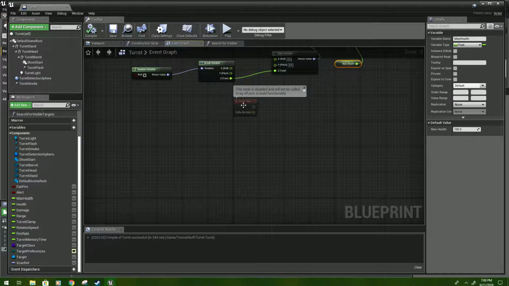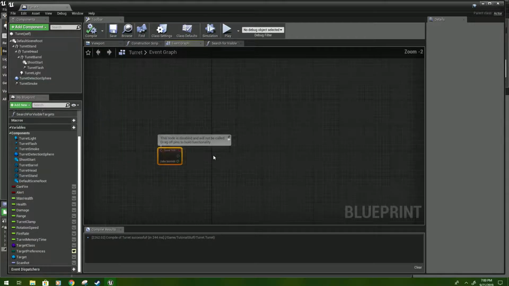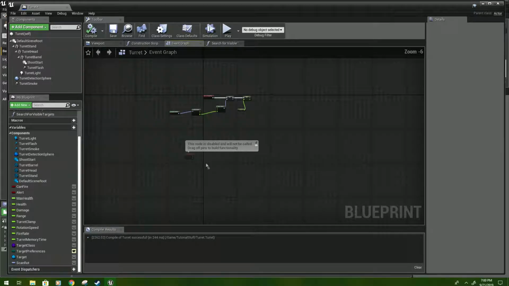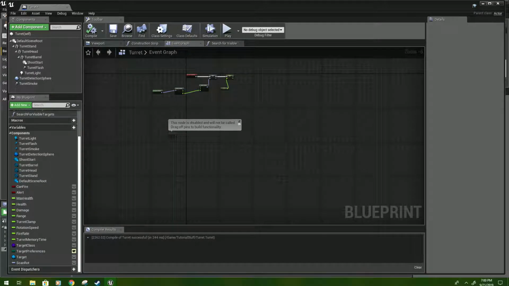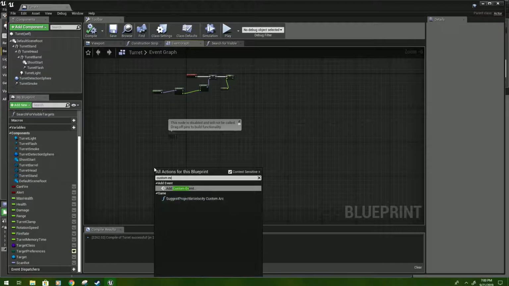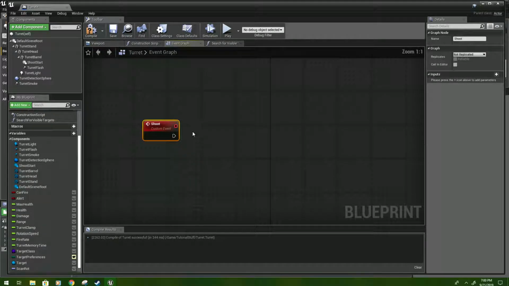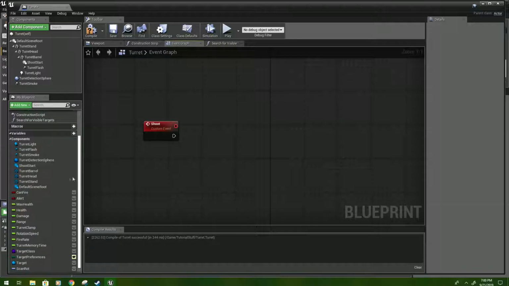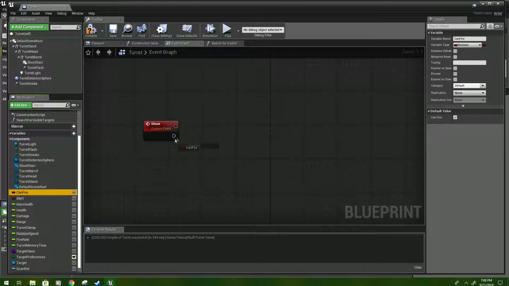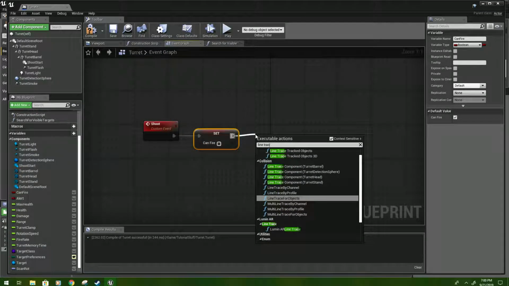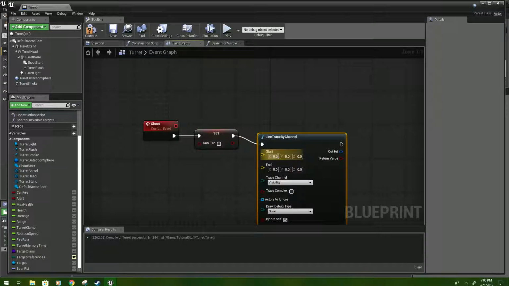Now we need to, let's bring this event tick down. And actually, before I start the next part, we're going to give the turret the ability to shoot. So we're going to right click and type custom event, type shoot. It's kind of tiny, there you go. Hold Alt and bring in can fire, set that to false, drag from there and do a line trace by channel.